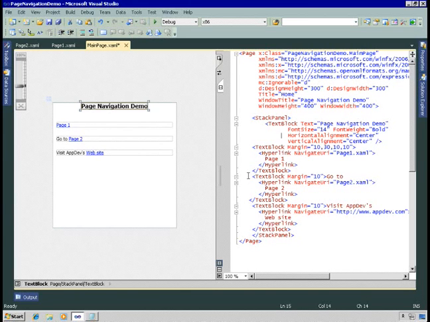The second text block says go to page 2. I only want page 2 to be the hyperlink. So the go to is outside of the hyperlink, which is the inline flow element, and then page 2 is inside the hyperlink, so page 2 is the link. If I click on that, I'll navigate to page2.xaml, and then finally I can visit AppDev's website. The hyperlink is the words website, and we navigate to AppDev's homepage.